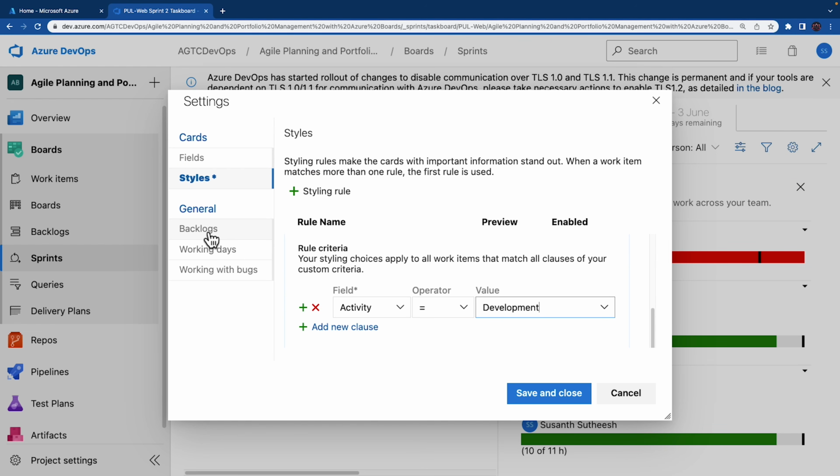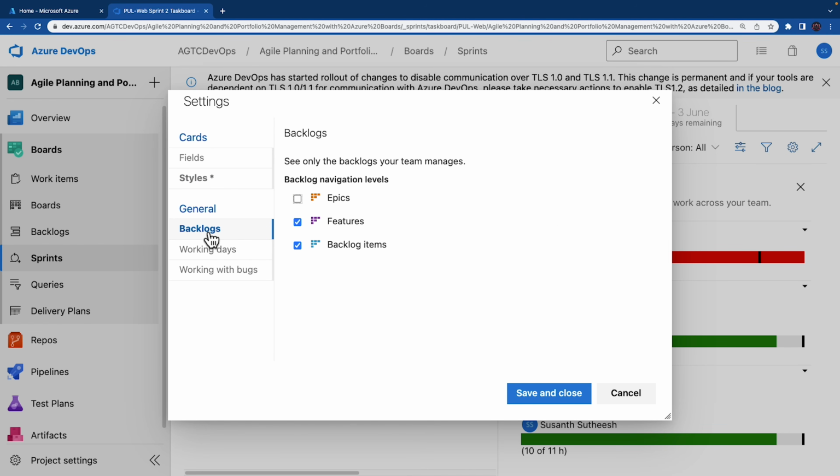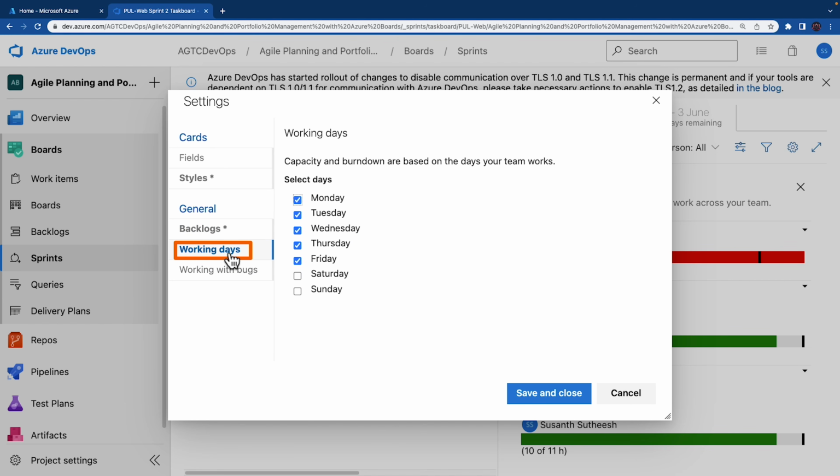And here under general, this is where you can see backlogs. So entities on this tab allow you to set the labels available for navigation. So epics are not included by default, but if you want to add epics, you can select that. Next, click on work days or working days. So entities on this tab allow you to specify the working days the team follows.